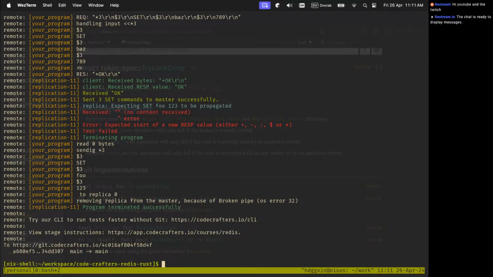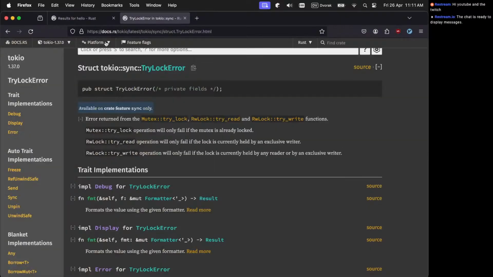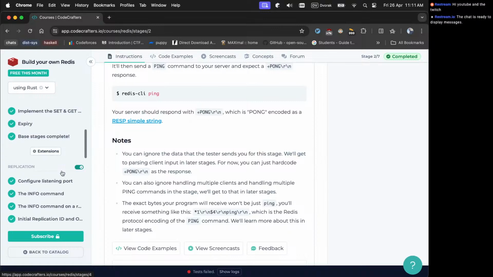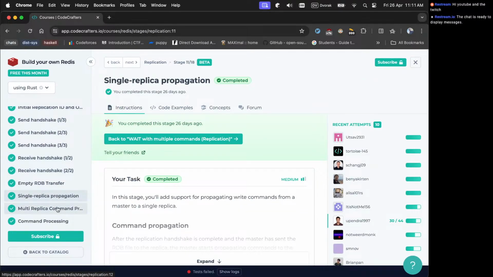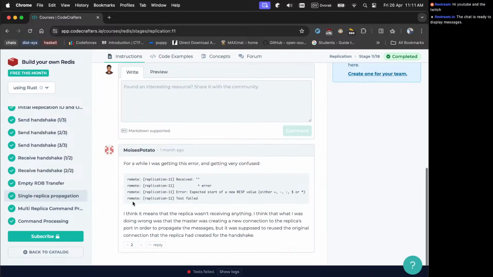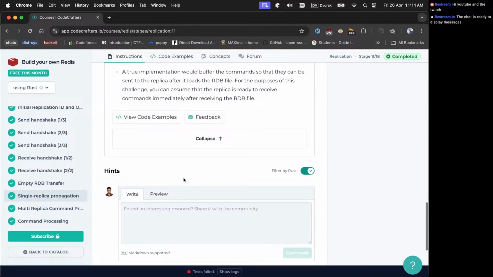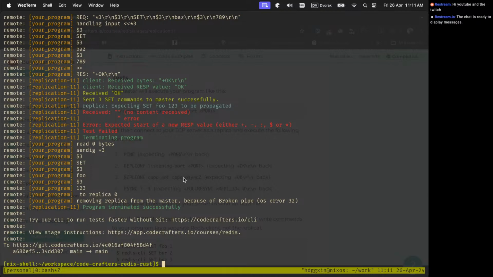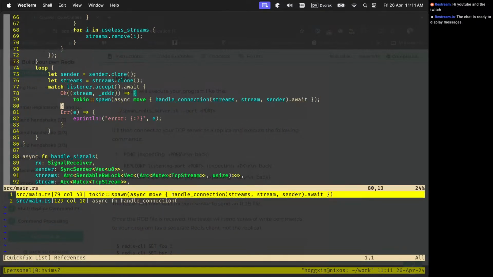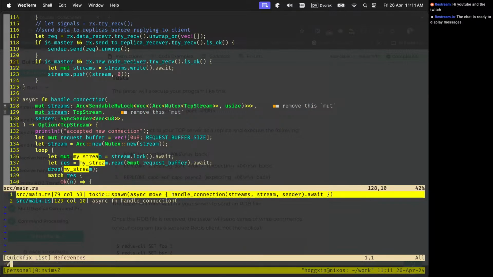And disaster strikes again. Now this is replication stage 11. Let's look at the stage definition. Replication stage 11 should be single replica propagation. Great. So I guess we know why this is happening. We need to make sure that the critical section is as small as possible. How can we ensure that? Well, that should be easy to ensure.